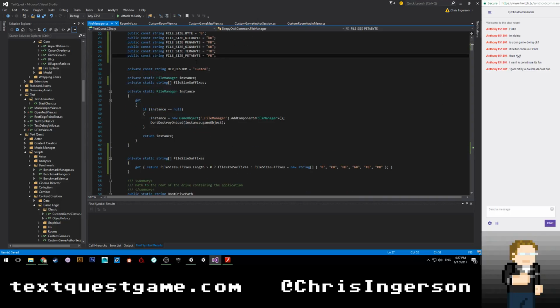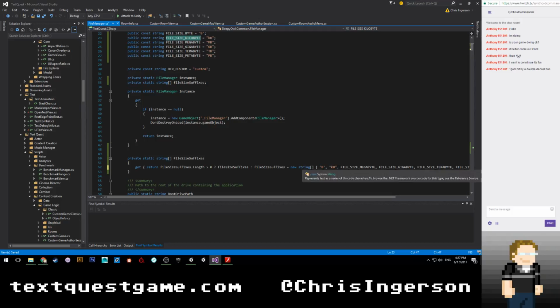And now I can replace these. So it's going to be a little bit longer horizontally, but it means that everything's in one spot, and it's very easy for me to adjust. Also, it's more performant in memory because they're consts. File size byte. All right.